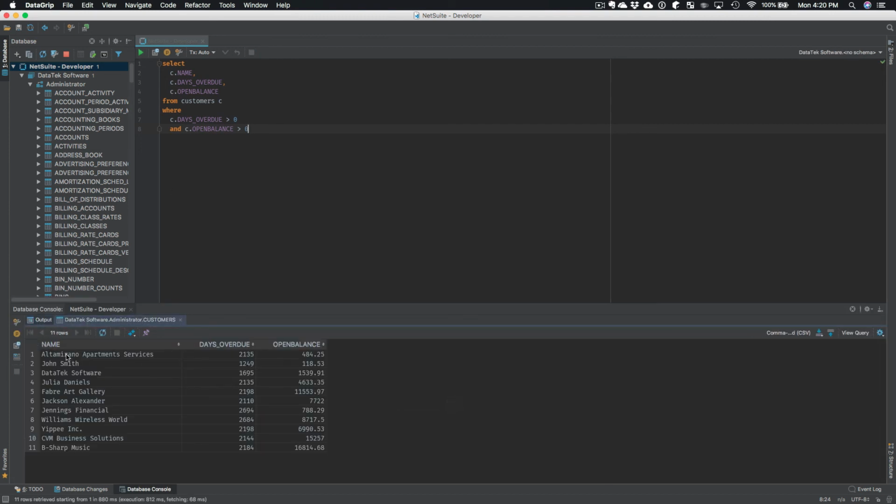And we'll see here that there are 11 results, people that are past due. This is a developer account, so these people are way past due, and then they have an open balance. And that's it. That is how we use DataGrip to connect to NetSuite to query live data.